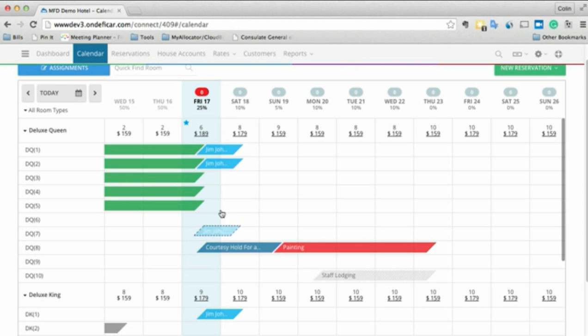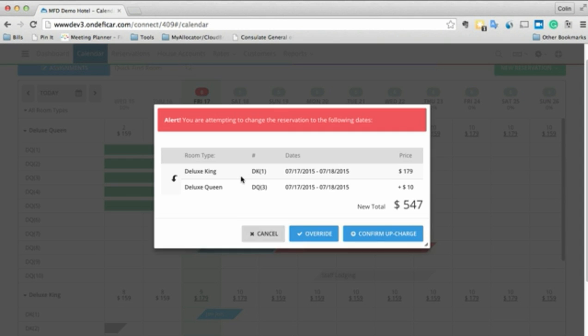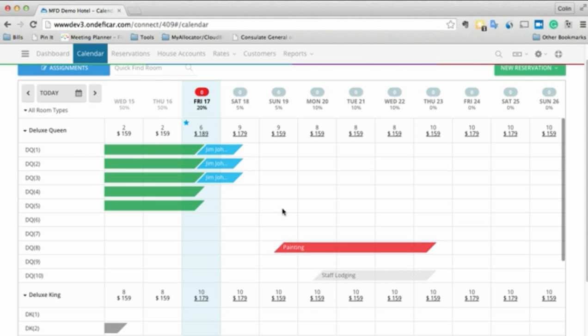But if I wanted to move this from a deluxe king to a deluxe queen, so let's say they wanted to be all next to each other and the deluxe queens are on the same floor, you can see here that from the deluxe king at $179, it's $10 more to move it to the deluxe queen, because I raised the price. So I can either confirm the upcharge, which puts it in the reservation and changes the room assignment, or I can override it and say, no, I want to keep them at their current price. Okay, so once they have moved it, you can see that all three are here on the actual calendar.